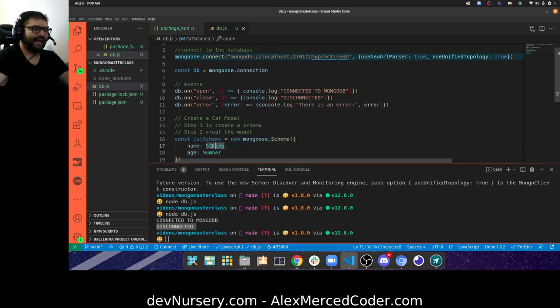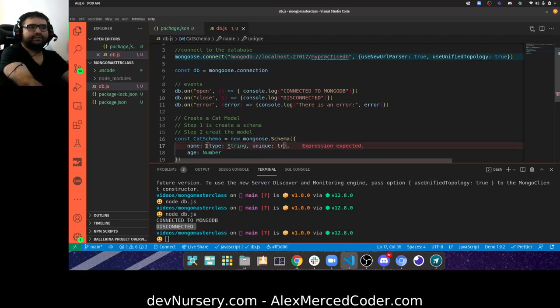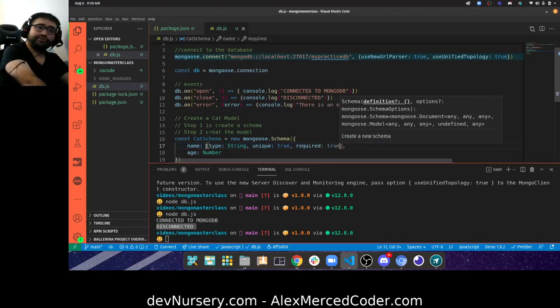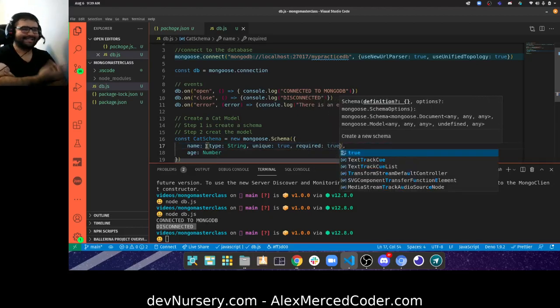So let's say I want to add more details. I can configure this even deeper. I could pass an object and then say the type is a string, but it has to be unique. Okay, unique. I could also say, is it required? And I could say true. So then every cat has to have a name and it has to be unique among all the other cats.